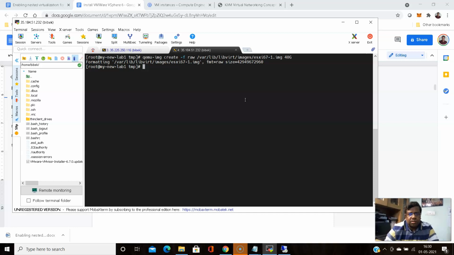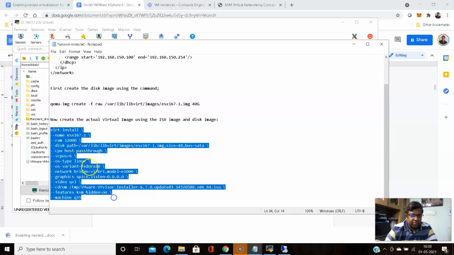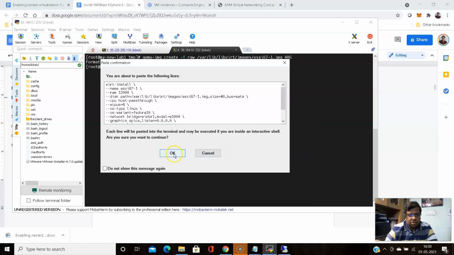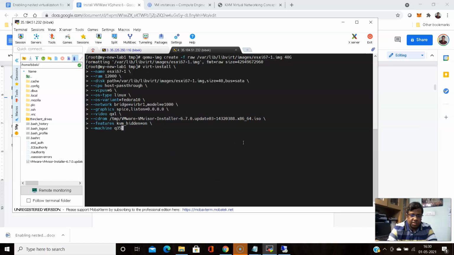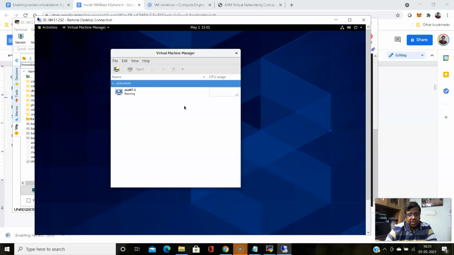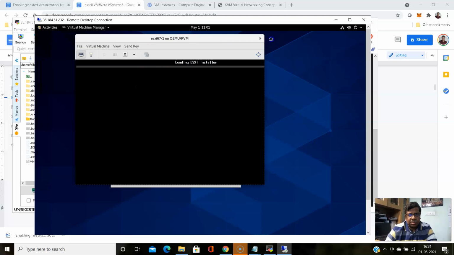The image is created. Now we have to launch the virtual machine. Copy, paste, done, enter. Okay, it started installation. You can see that it will be visible here. Yeah, open it. You can see the installation started here.